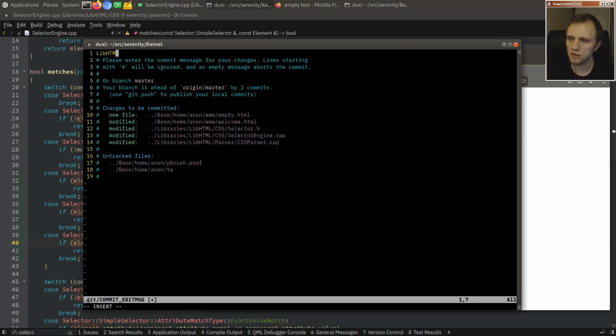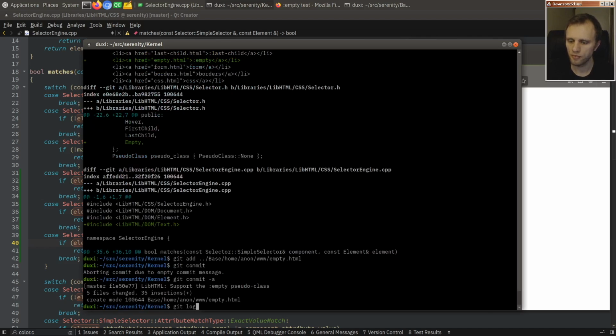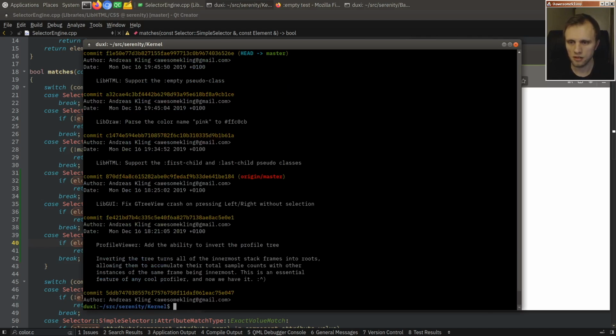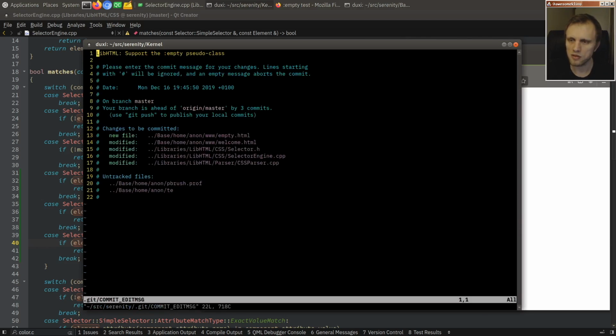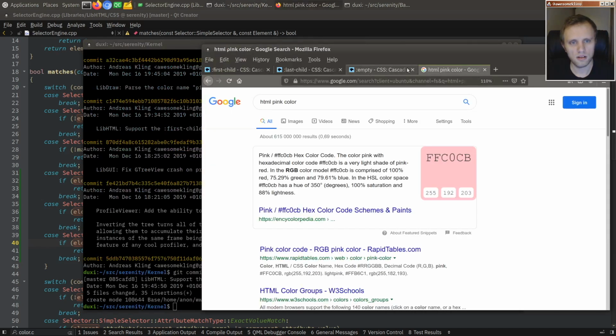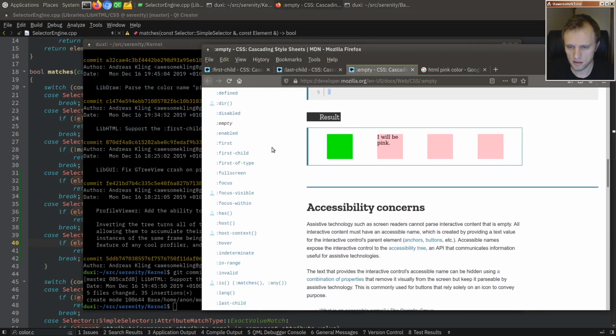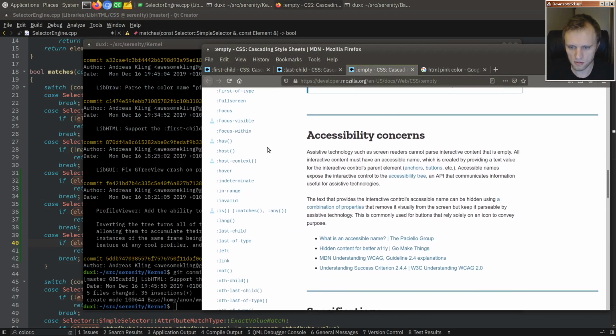Lib HTML. Support the empty pseudo class. Maybe I shouldn't hyphenate pseudo class. All right, that's nice. Any other selector that stands out that we want to do right now?